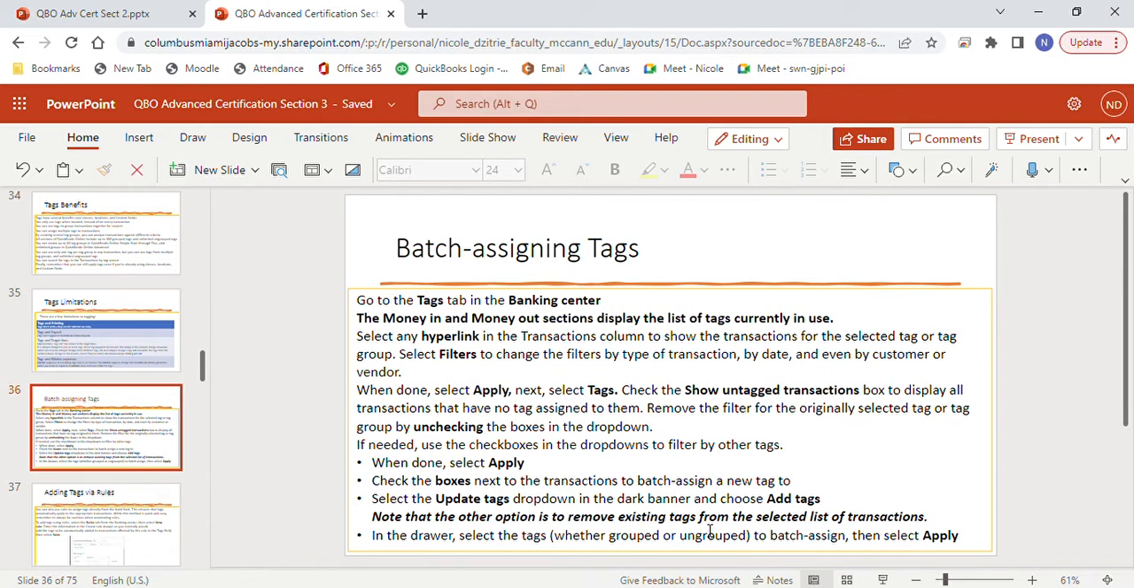Note that the other option is to remove existing tags from the selected list of transactions. In the drawer, select the tag, whether the group or ungroup that you want to batch assign, and then select Apply.